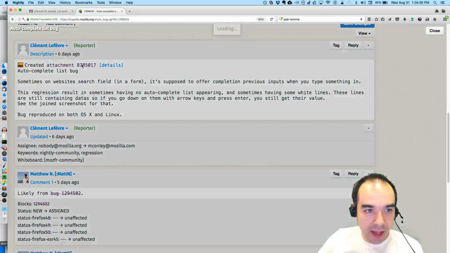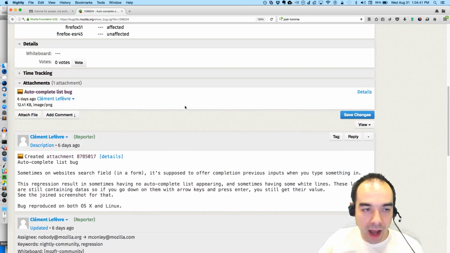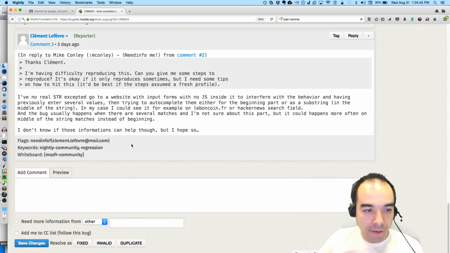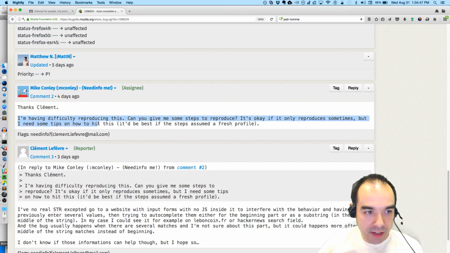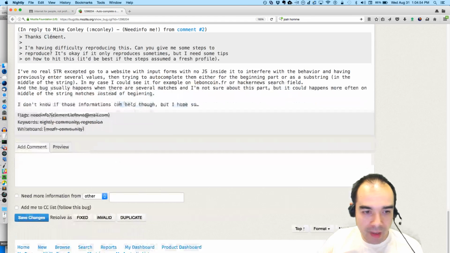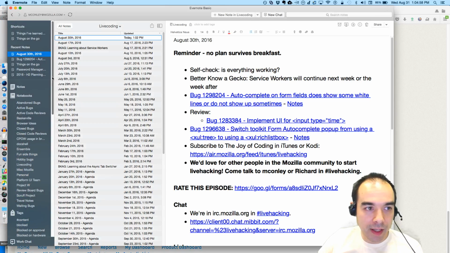But he noticed that whenever he had an autocomplete pop up, periodically there'd be these blank lines. See this big white area under Zelda? That should not be there. And it took me a little while, but I found some steps to reproduce. I asked Clement for some steps, and I didn't know how to do it, and he didn't know either. But I was able to figure it out. So the first thing I should do is probably show you what the steps are. I'll show you the bug.